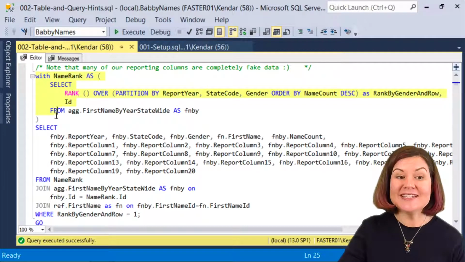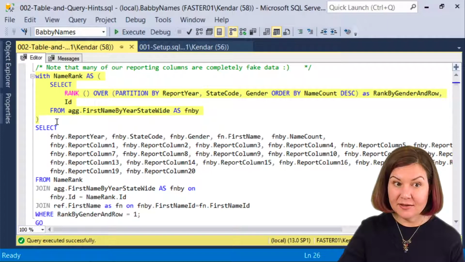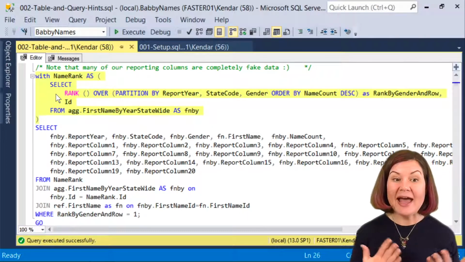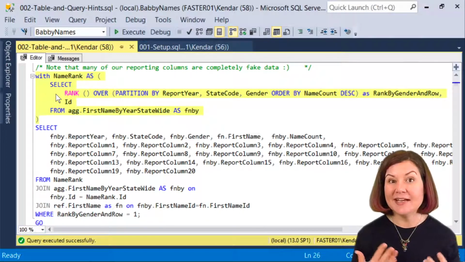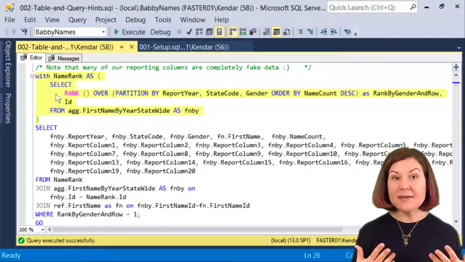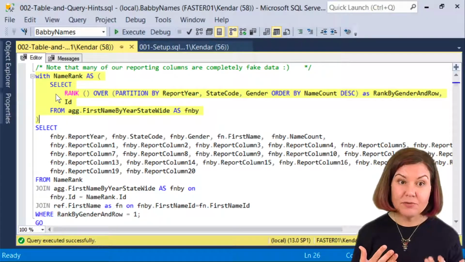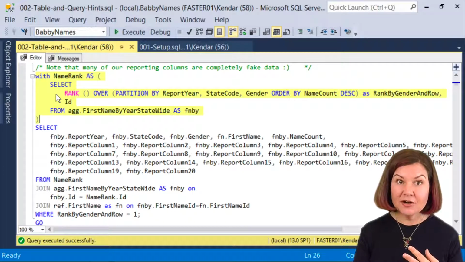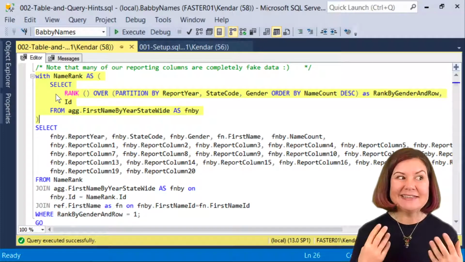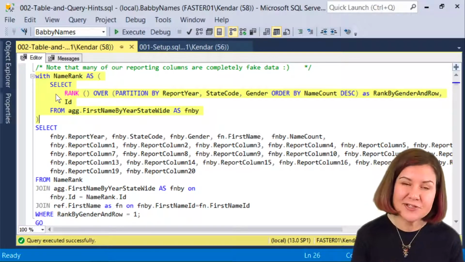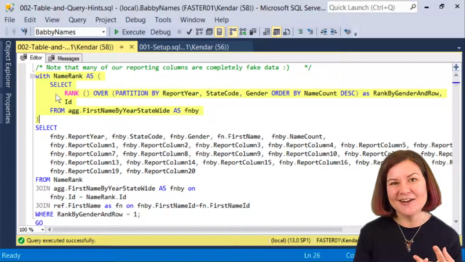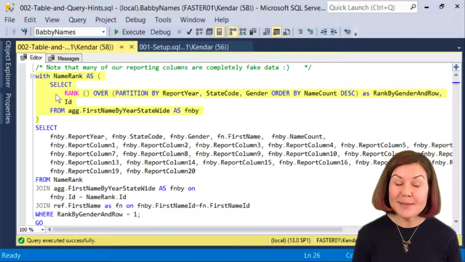At the top of the query is a CTE called nameRank. And this uses a windowing function. It uses the rank windowing function, and it runs against the table ag.firstnamebyyear statewide. This is a table with aggregate level data broken down by report year, state code, and gender. For every given first name ID, it lists the total name count of babies with that name for that report year, state code, gender, and first name ID.